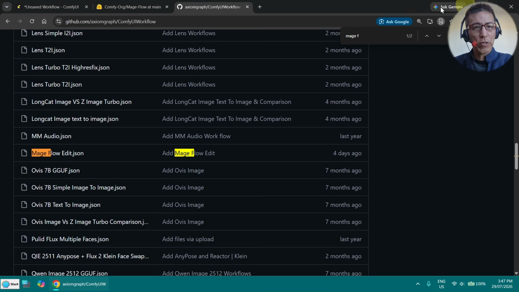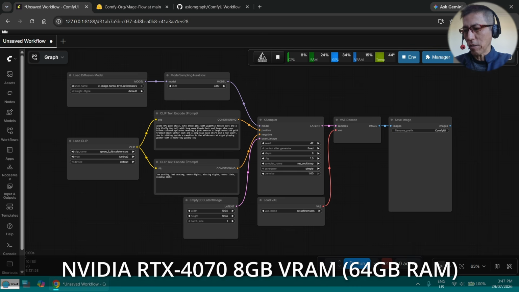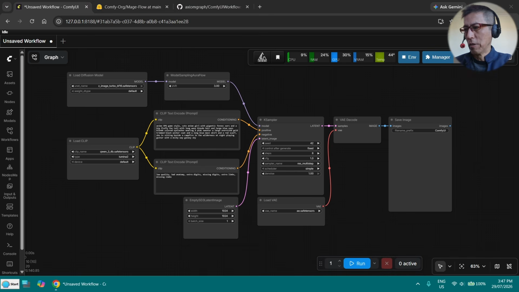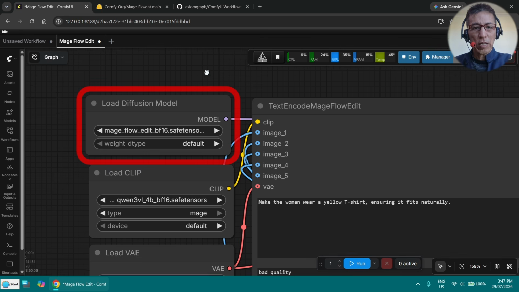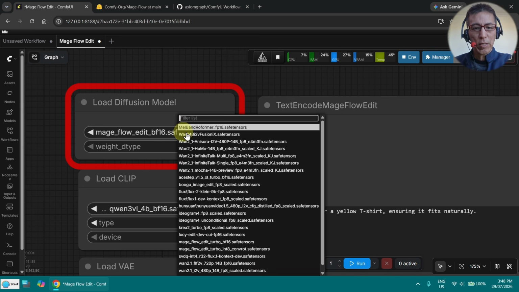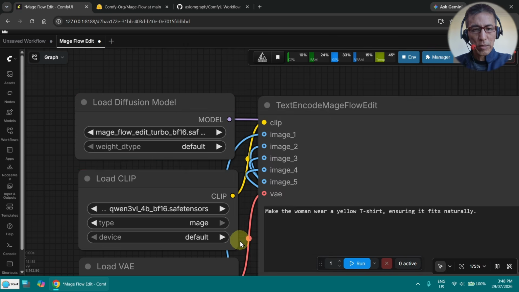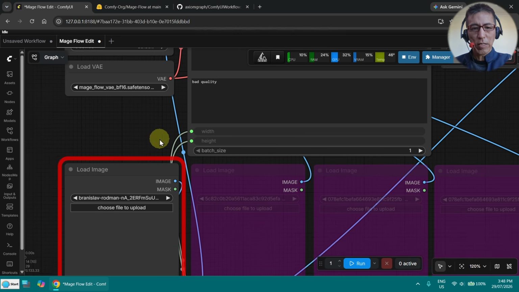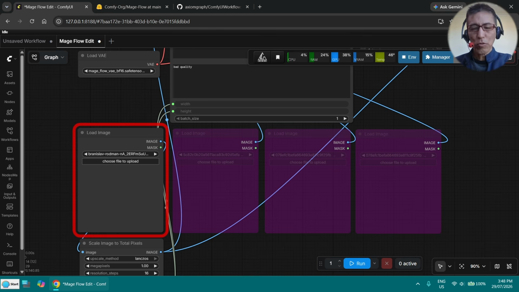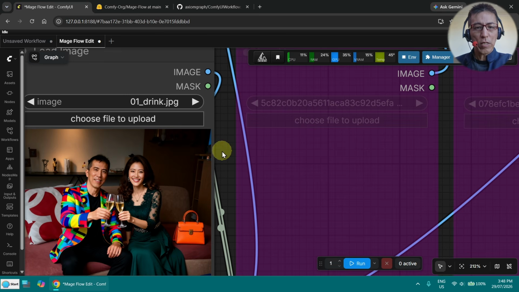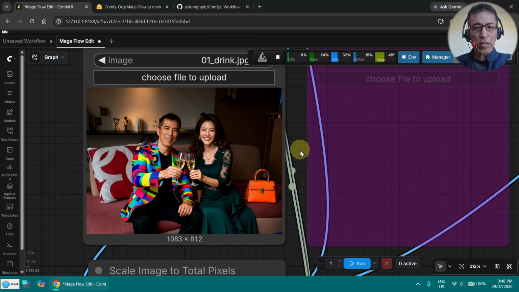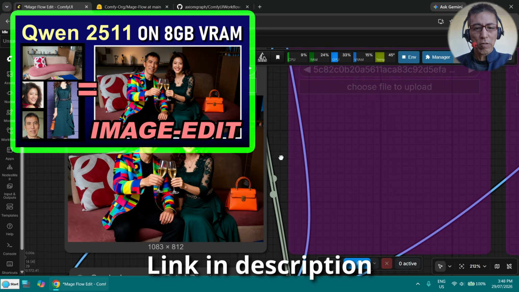Let's go to ComfyUI. I already downloaded the workflow. First, I need to select my model here. Let's try with the BF16 first. And the next thing is I need an image. I want to show you similar to my intro and using another image. This I created with Qwen-Image-Edit 2511 a long time ago.